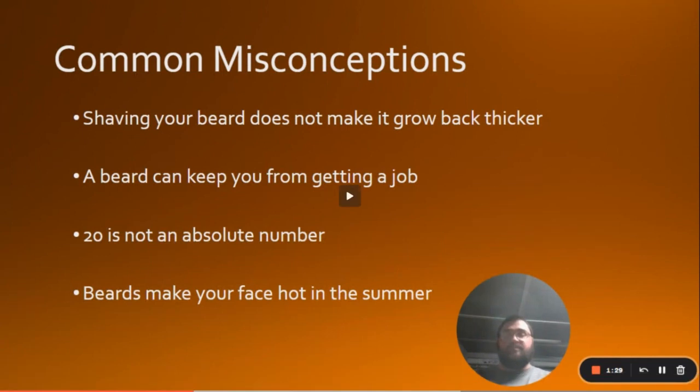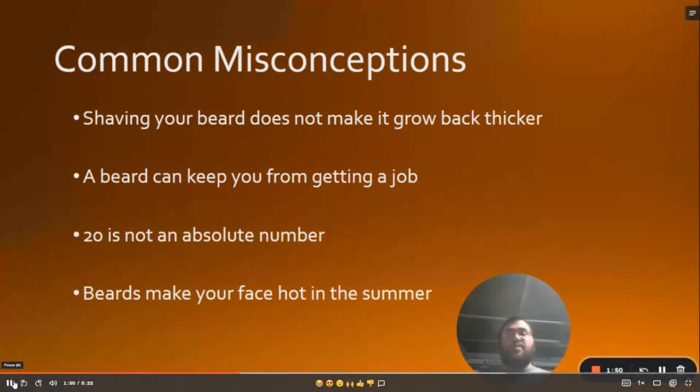Now, most people also believe that you will have your full beard in by the age of 20. Now, this is not always the case. Your beard will grow in fully at its own pace. Now, while a lot of full beards do come in by 20, you do not have to give up hope if you're past 20 and your beard still hasn't fully grown in.